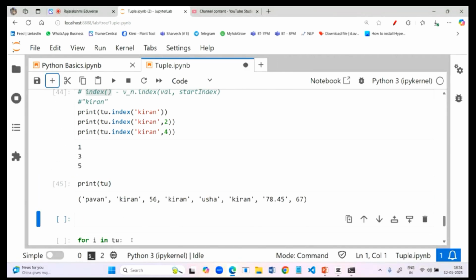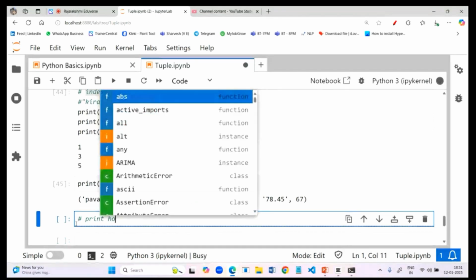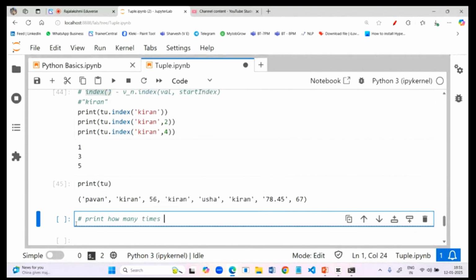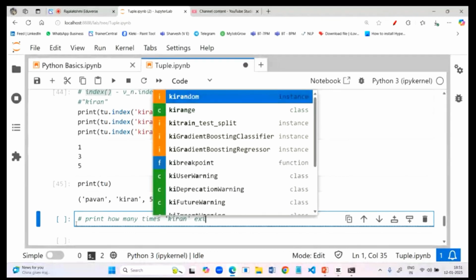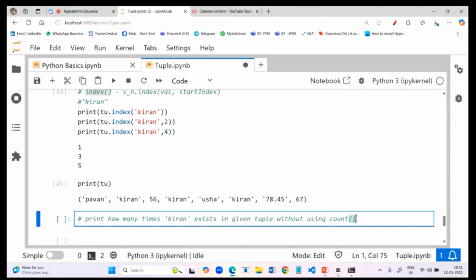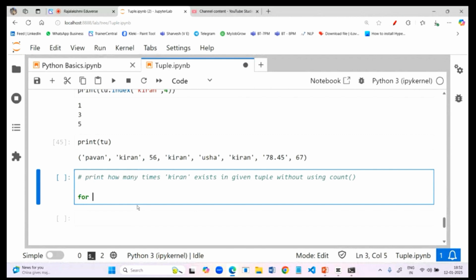Now my question here is, print how many times Kiran exists in the given tuple without using count function. எப்படி பண்றீங்க? Can you start that variable?